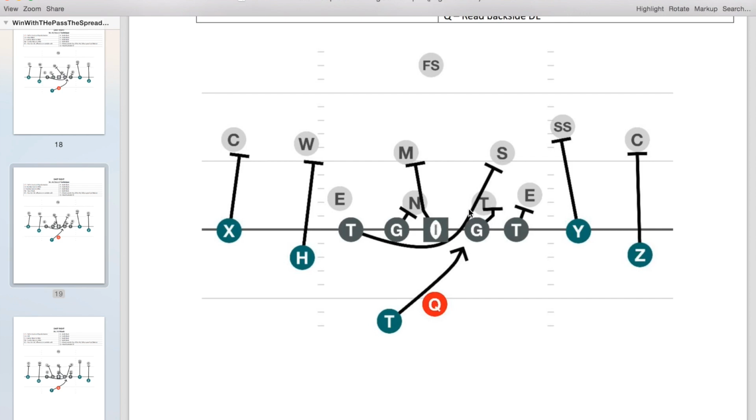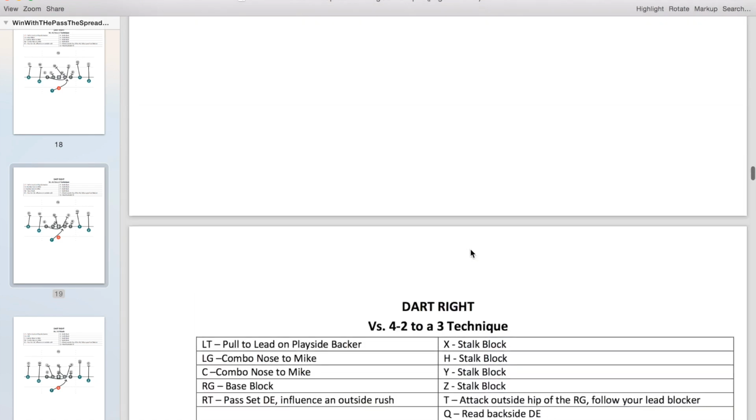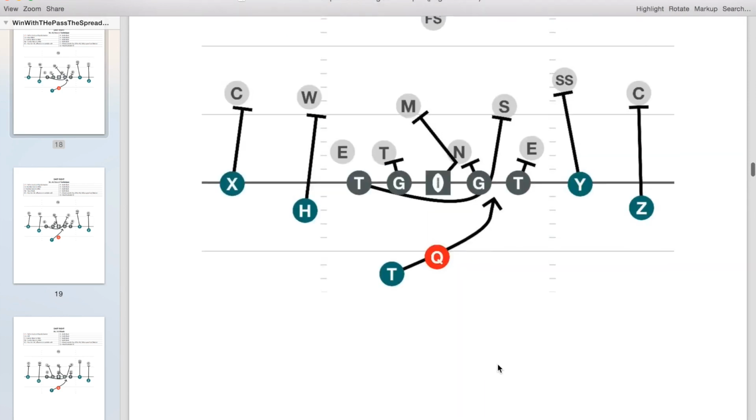The problem is if your guard isn't a stud, or if this guy's huge and your guy's not, you could give up penetration here. And if you give up penetration here in the play side A or the play side B, that will kill this play. And so as opposed to running it against a 2-1 technique where we get an automatic double team, right?